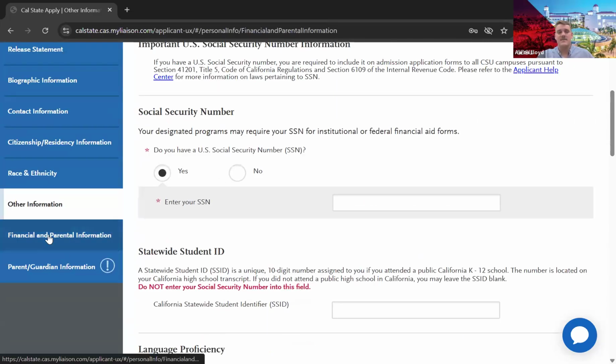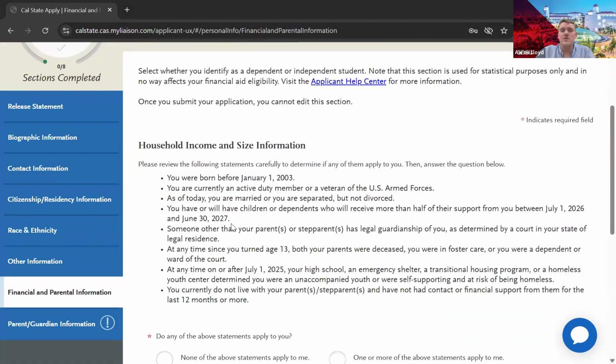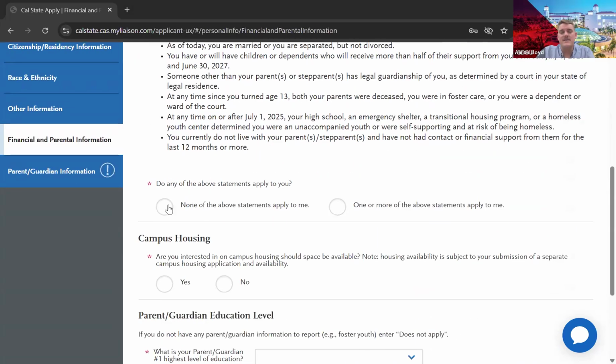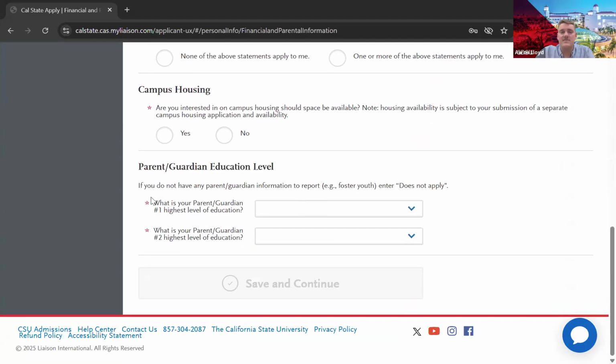Two more boxes remaining. The next one is going to be financial and parental information. When you are in the financial and parental information, you will read through these. You'll read through the household income and size information, read through all these different bullet points, and then select the one that applies. If none of the above statements apply to you, or if one or more of the above statements apply to you, please mark the correct circle. And then campus housing, are you interested in on-campus housing? Yes or no. And then your parent guardian education level.